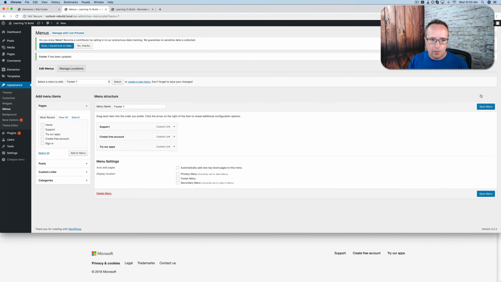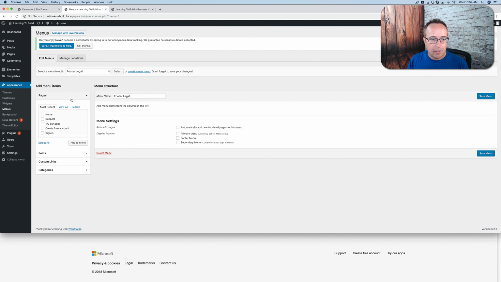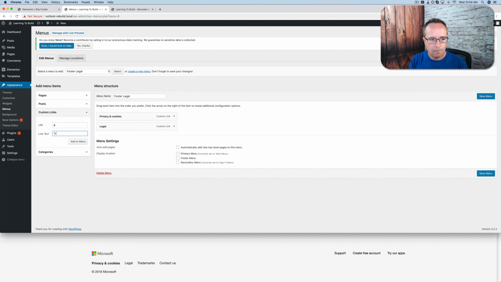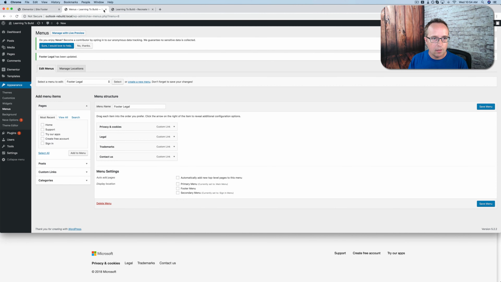Click on save menu. Let's create the legal menu. Create a new one. Let's call it footer legal. I'm just going to fast forward as I add these link options. It's the exact same process we just did. There we go. That menu's done. Click on save. Now close this tab.